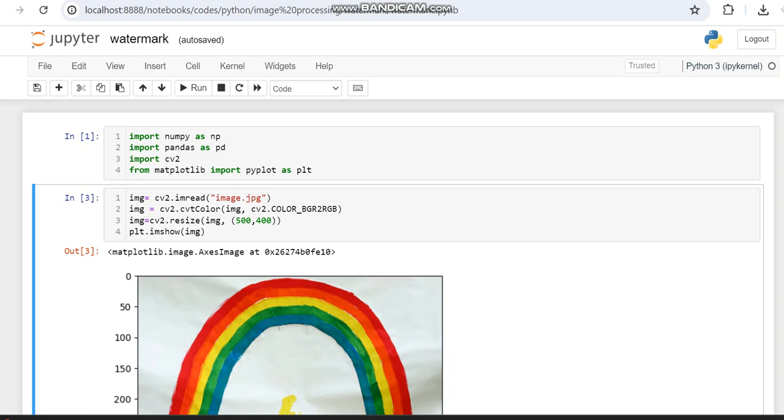Hello all, today in this video we are going to show a demo for watermarking an image. For that we are choosing two images.